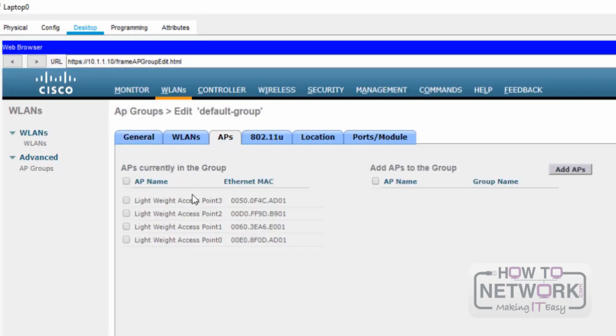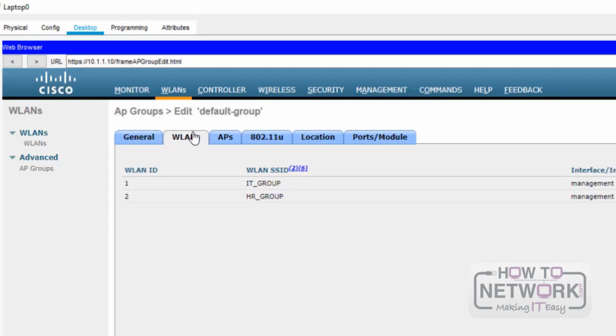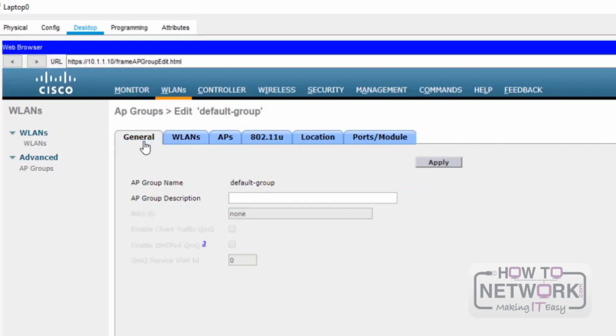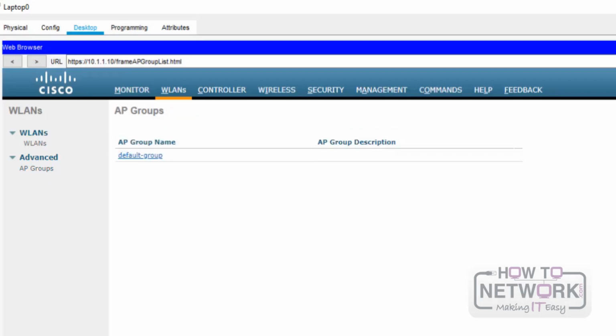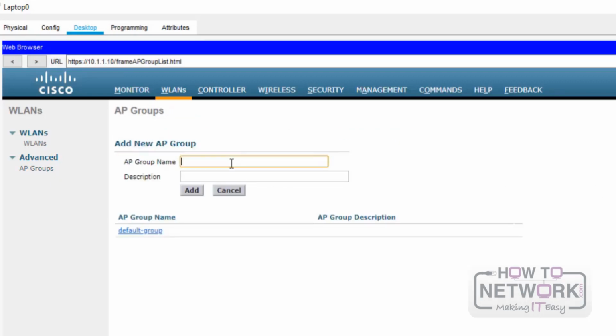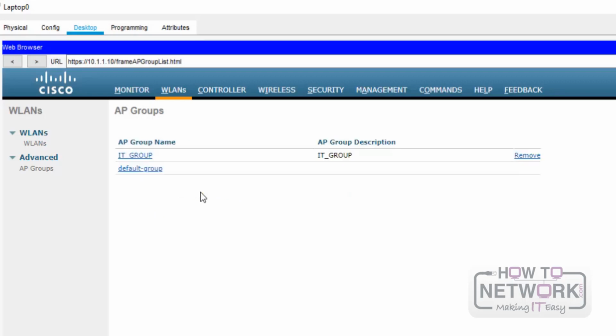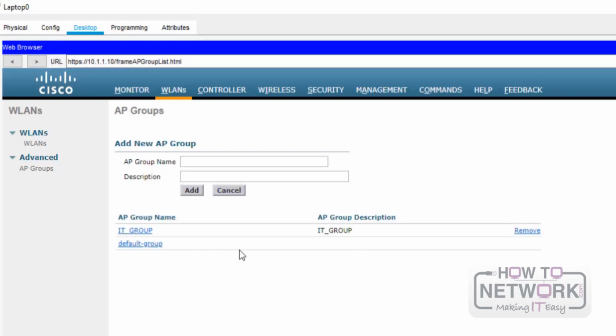Then let's create some more AP groups. So you will notice we have a default AP group where all of the 4 APs are discovered, which is still part of the default AP group. So what we're going to do is to create 2 more AP groups, which will be assigned for the IT group and also for the HR group. The first one is this IT group. And we click add, then HR group.